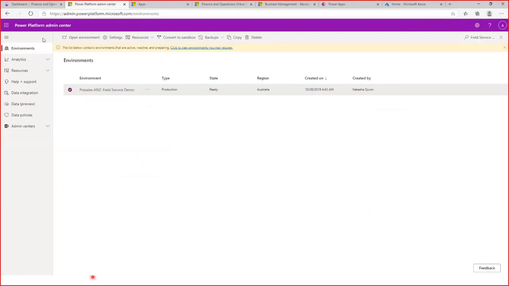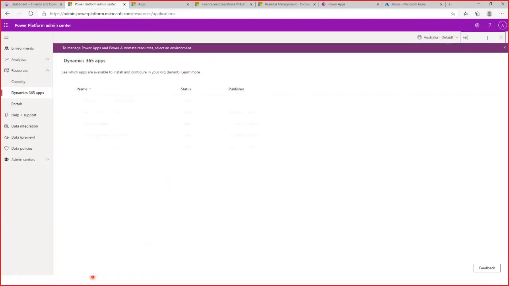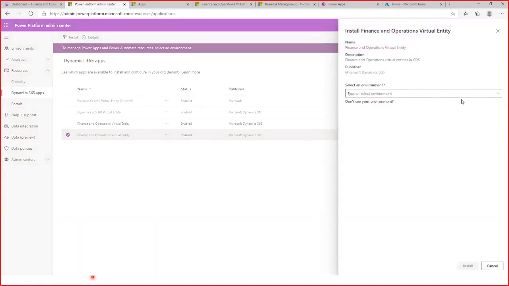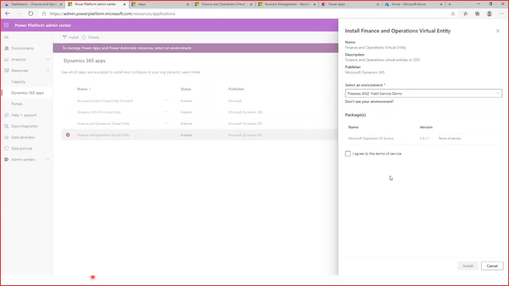So the process here is, if we go back to the admin portal of the Power Platform, you go to the resources, you go to the Dynamics 365 apps over there, and you can search for the virtual. That's called the finance and operations virtual entity over here. So there we installed a couple of options. What you have to do is just choose this one and say, I want to install this one. Just choose your environment, whatever environment you want. Let's say I want to choose my demo environment. I would say yes, I want to install this one.